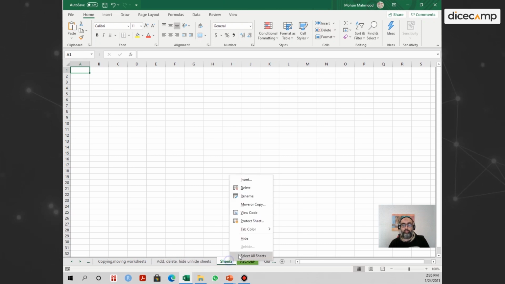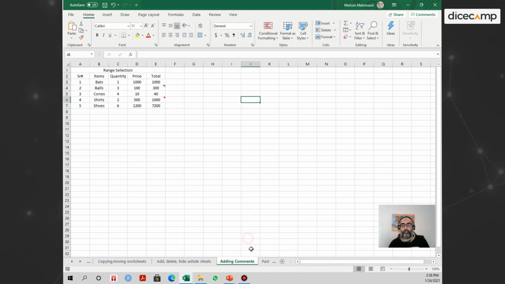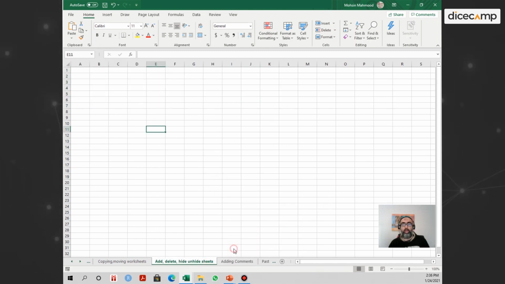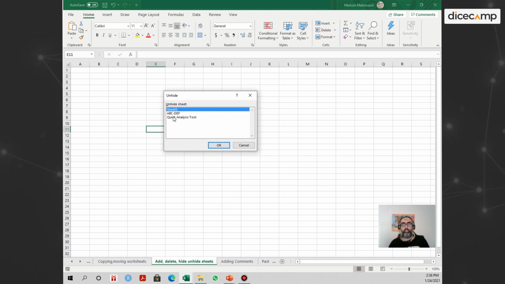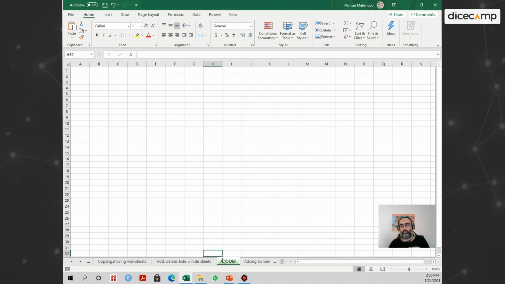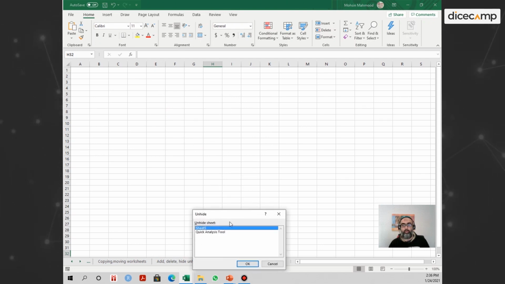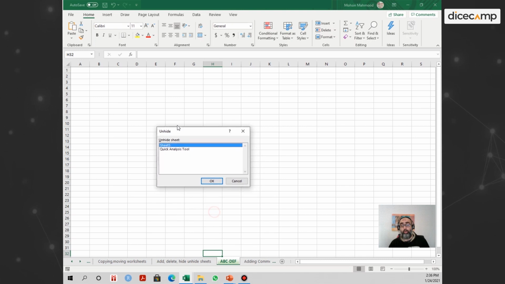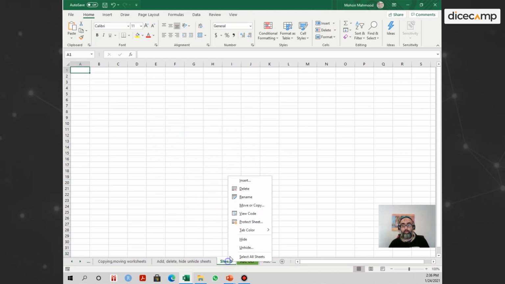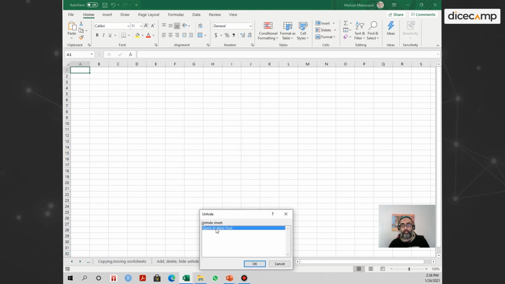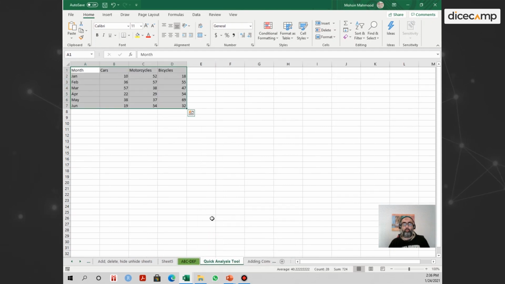Let's just try it on multiple sheets. Let's just hide this and this sheet and this sheet. Okay, and once we go and try to unhide, you would see that all these sheets that we hid are actually available for unhiding. So you can make your selection, you can make your choice, and you can actually go ahead and unhide the sheets one by one. You actually cannot make a multiple selection. You'll have to unhide these one by one.